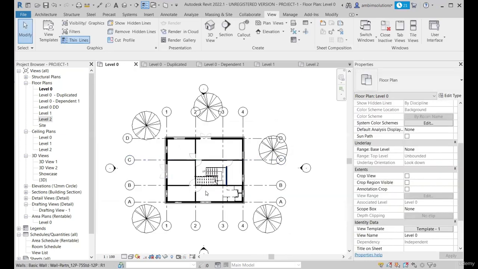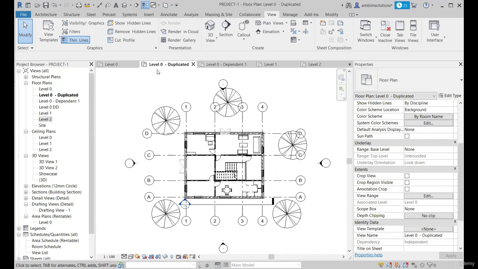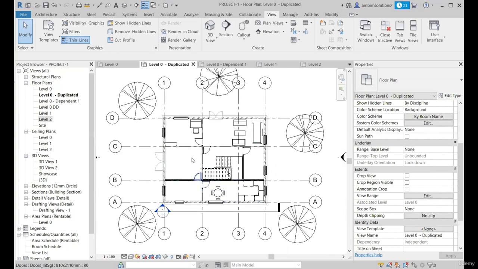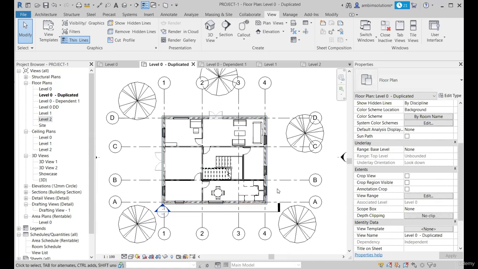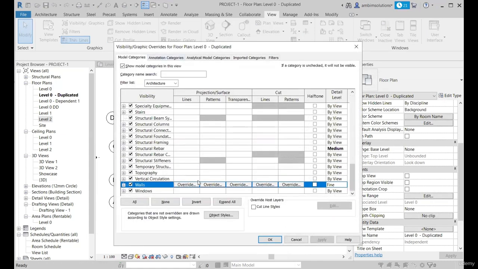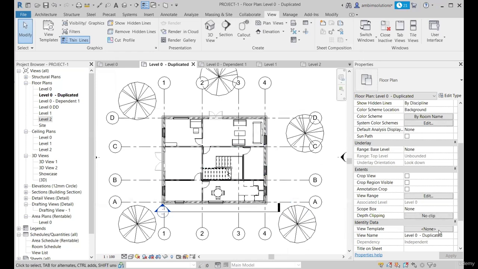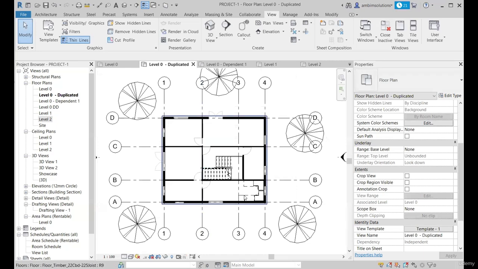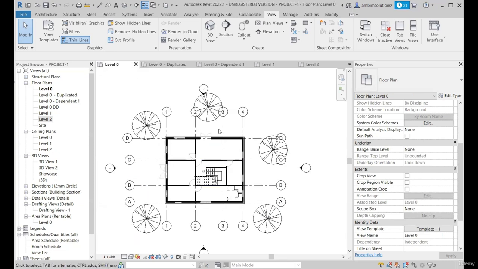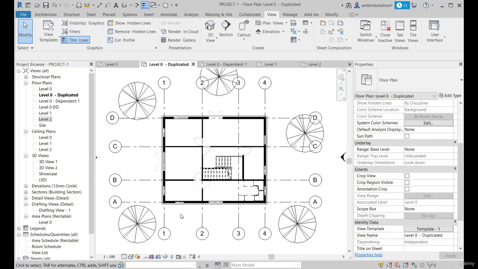So as I have applied my view template over here, I will go to duplicate level 0, duplicate view. So here also I want the same settings that I have applied for level 0. So instead of going and pressing VG and applying these changes for single elements at a time, I have created a view template. So I will just go and select assign a view template, that is template 1, apply OK. So now you can see, just by a single click of assigning the template, all the changes that are visible in your previous floor plan are now made in my current floor plan.